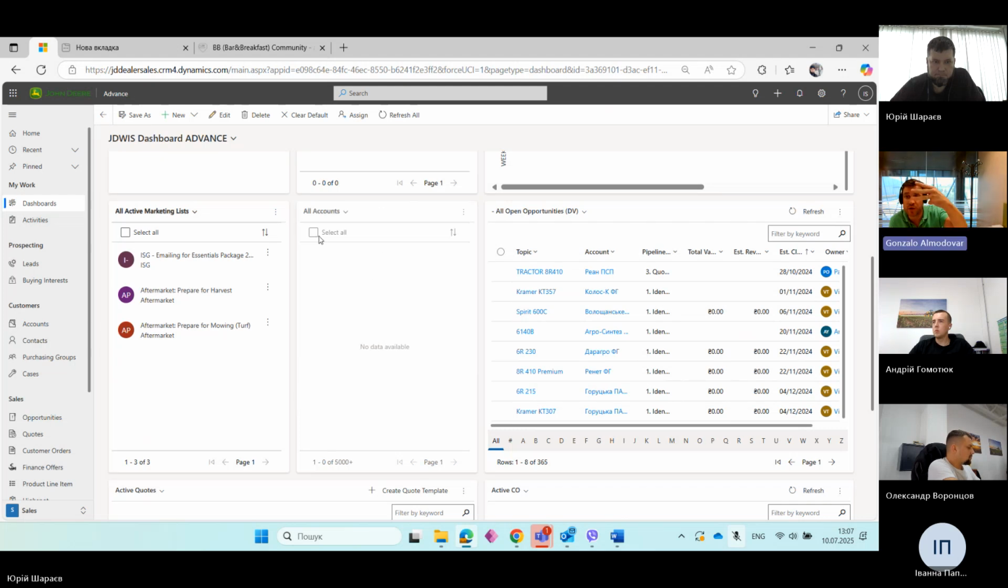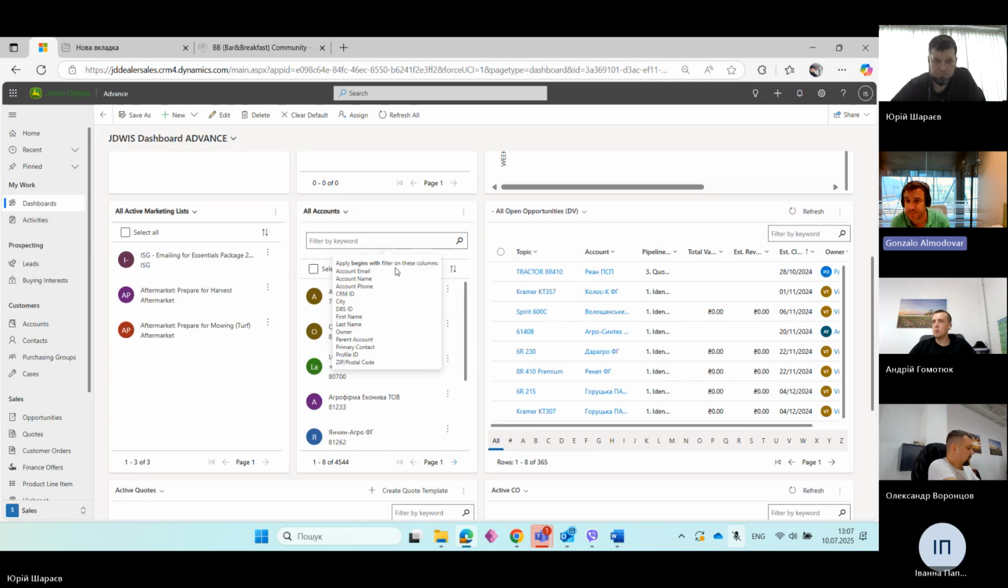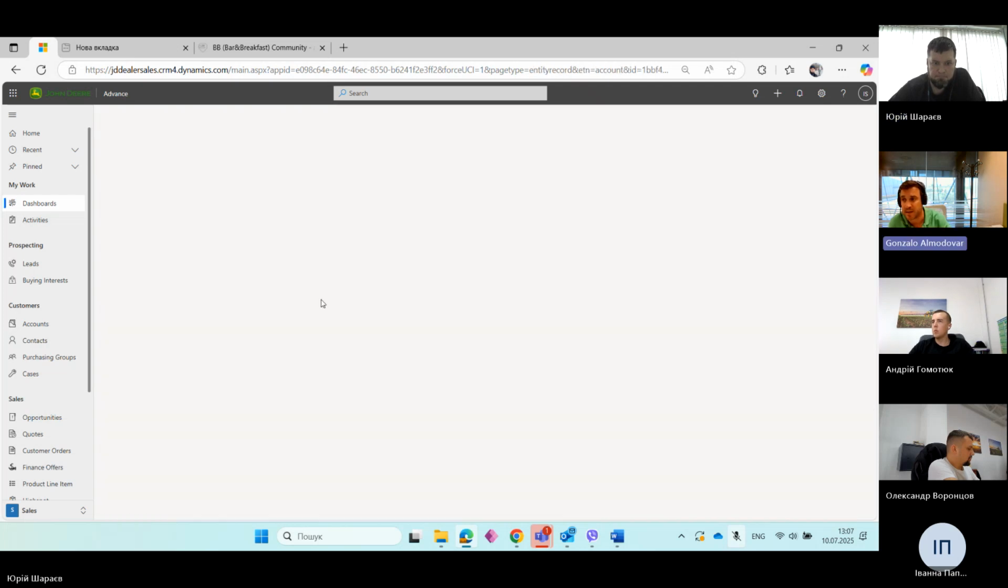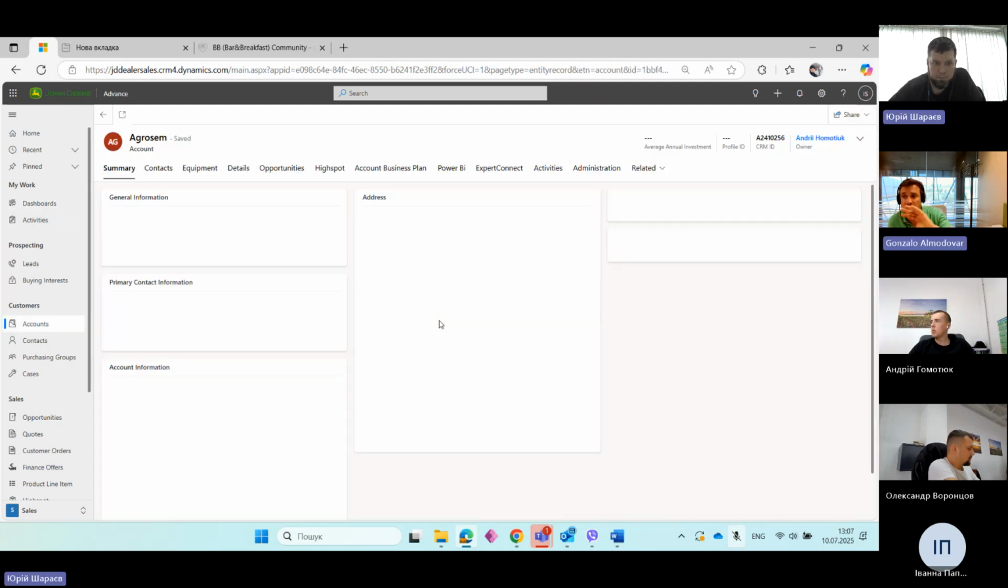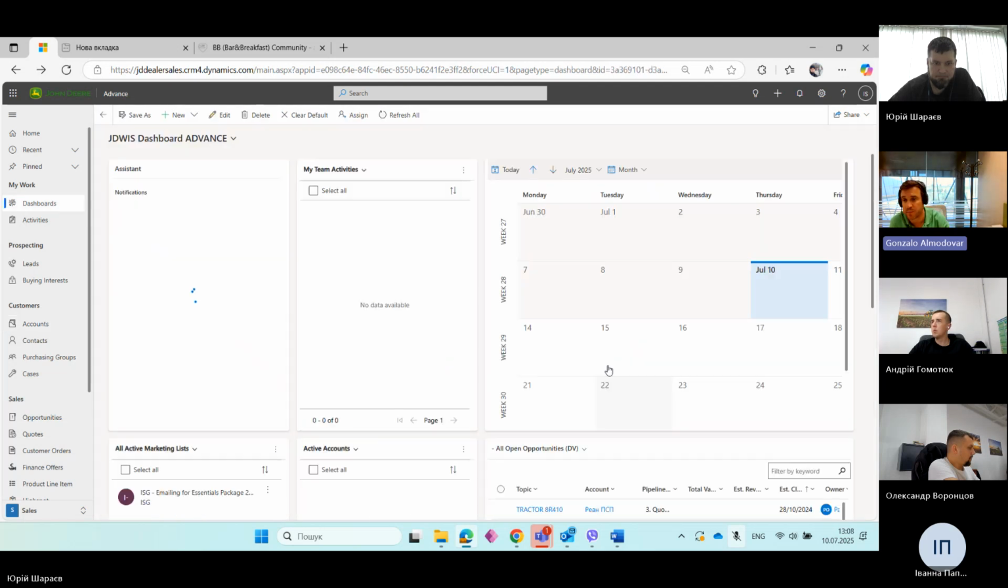Then use the 3 dots from that small box to search any account you need, simply from here. For instance, Agrosem, then use the arrow right or enter, then tick it, and you access there. Just imagine that you have finished editing this, the emails or whatever. Use the arrow back, then you move back to the dashboard.